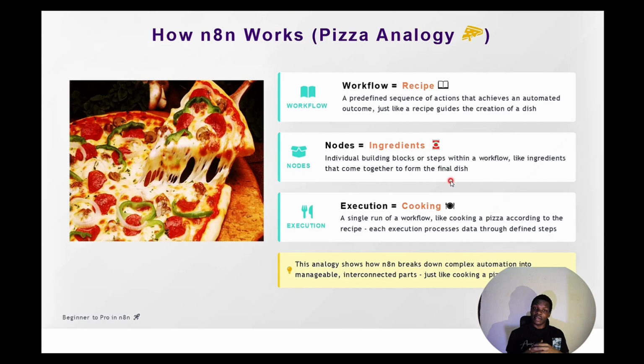So how does n8n work? I decided to use the pizza analogy since it's the most popular. It's simple. In n8n you have three major things. You'll be hearing about them more often after this video. In n8n you have a workflow, you have nodes, and you have your execution. That's basically what makes up n8n. In pizza, you have your recipe, you have your ingredients, and you have cooking.